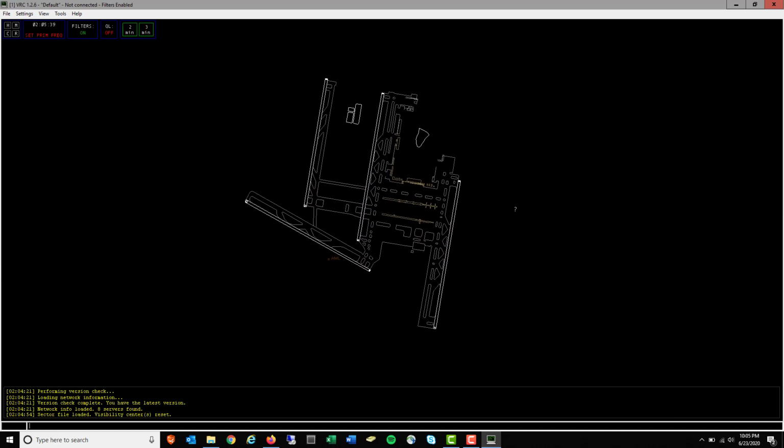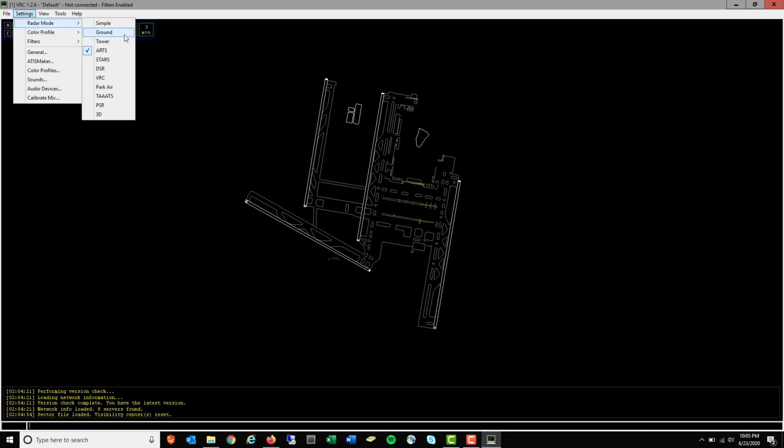And there are two radar modes that you'll use while you're training for S1 and S2. They are ground and tower. Go up to Settings, Radar Mode, and for now, let's select Ground. The next options under Settings are your color profiles. This is entirely your preference. If you have any questions, discuss that with your trainer when you first start.